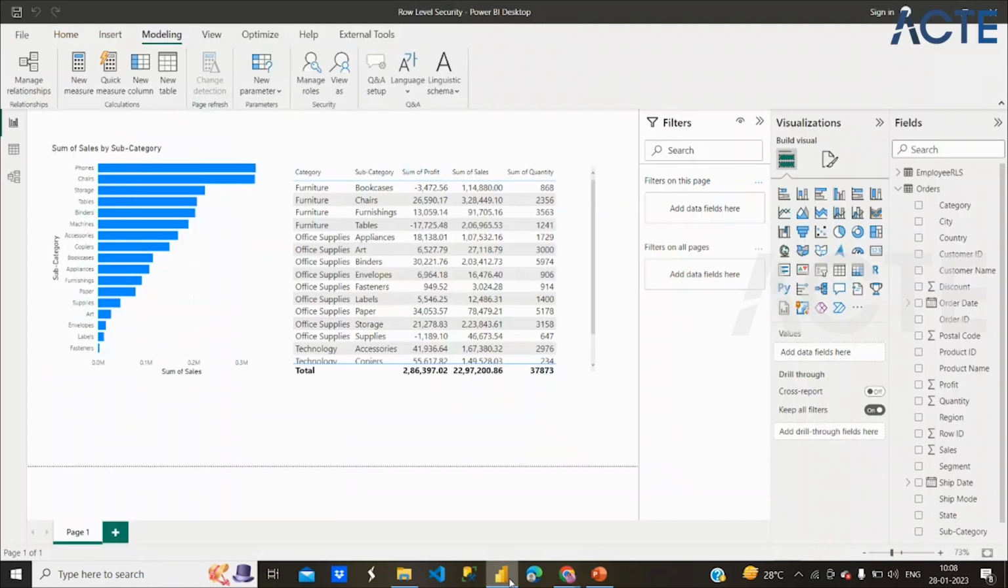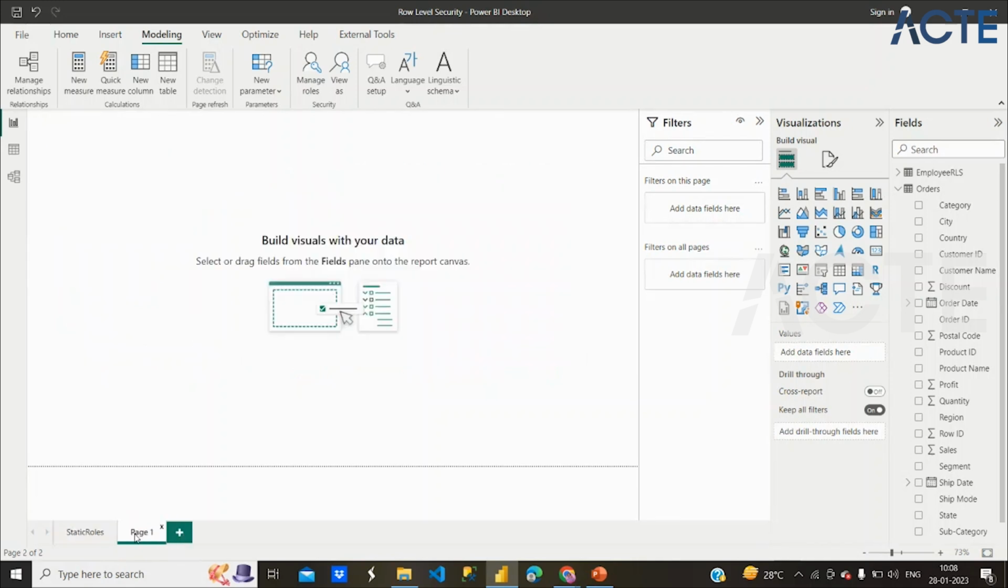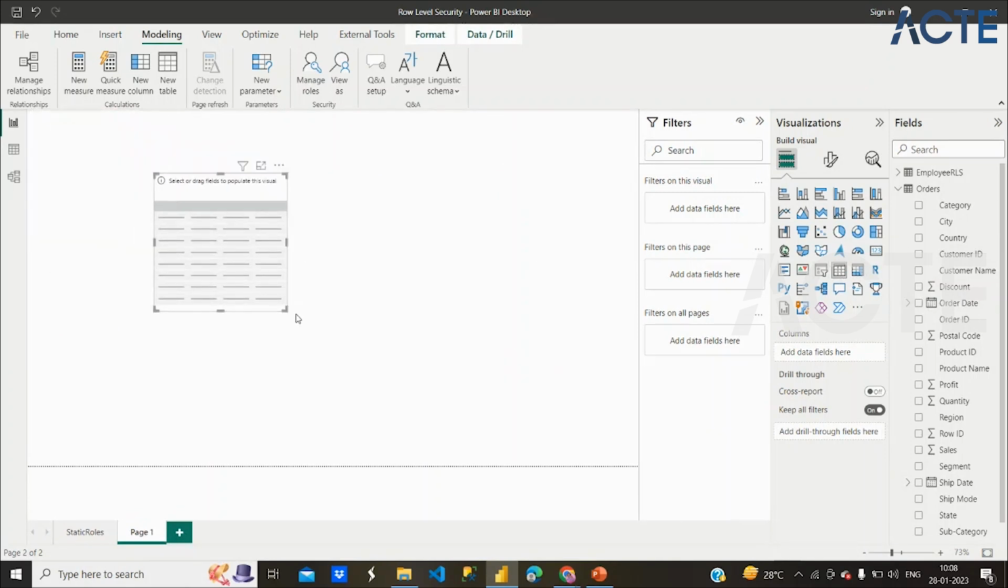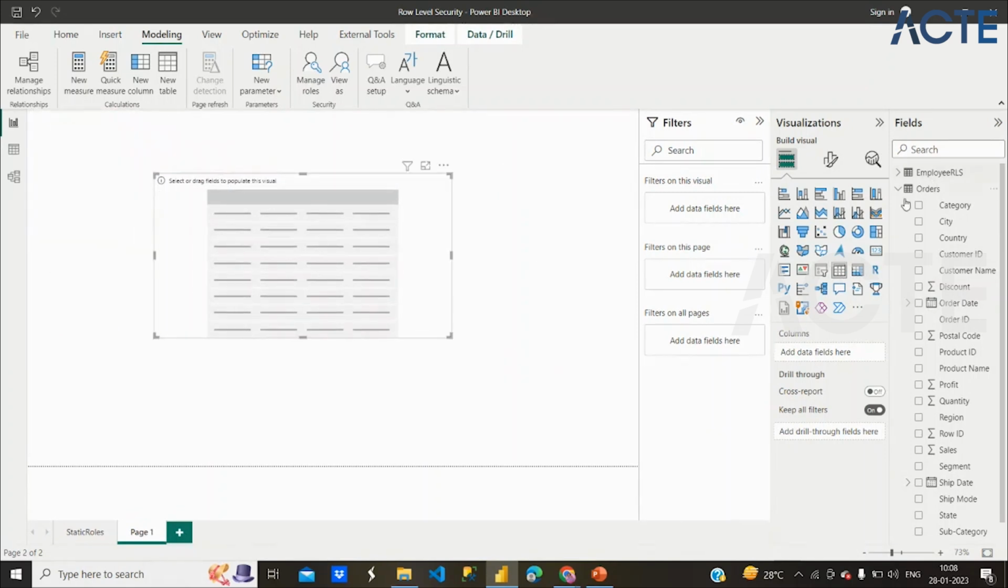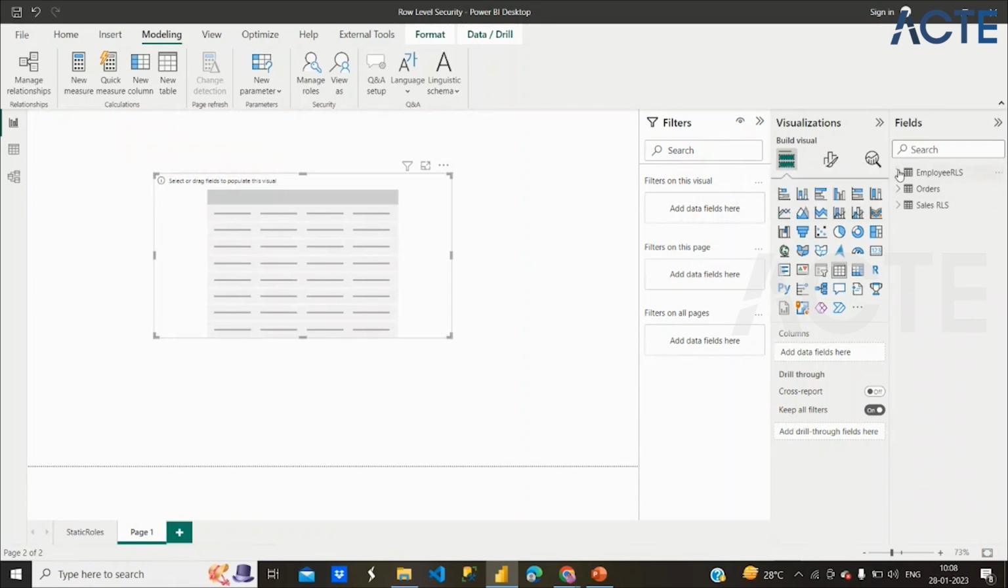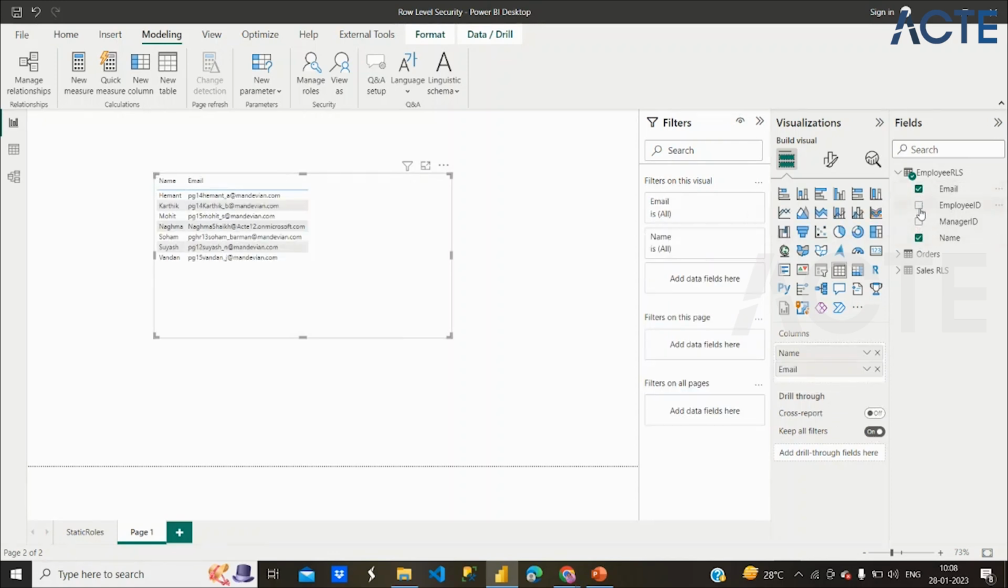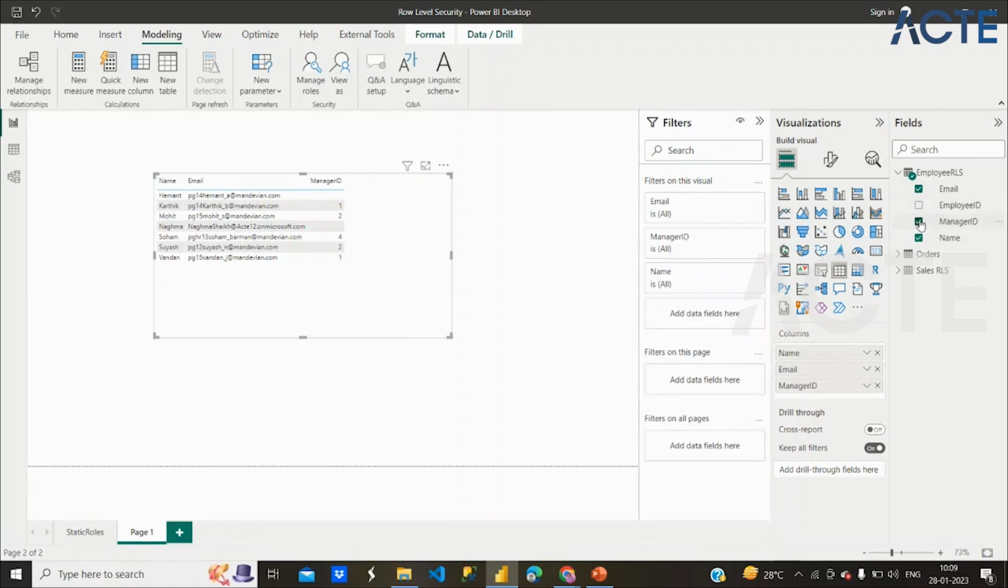So let me go here. Create table. Name, email, and the manager ID.